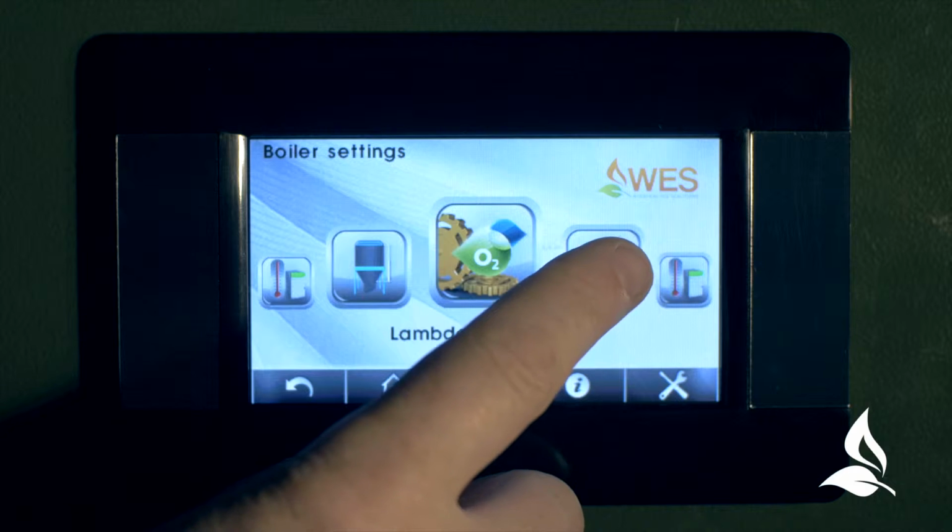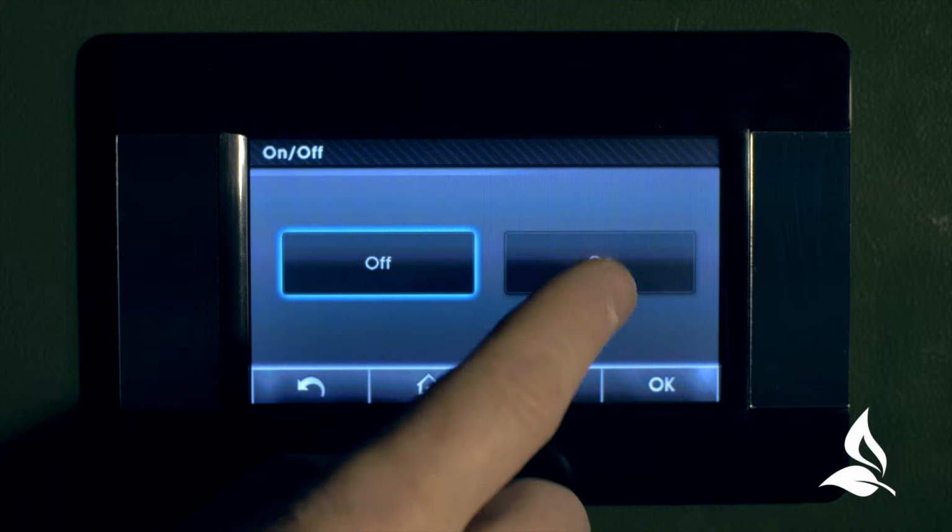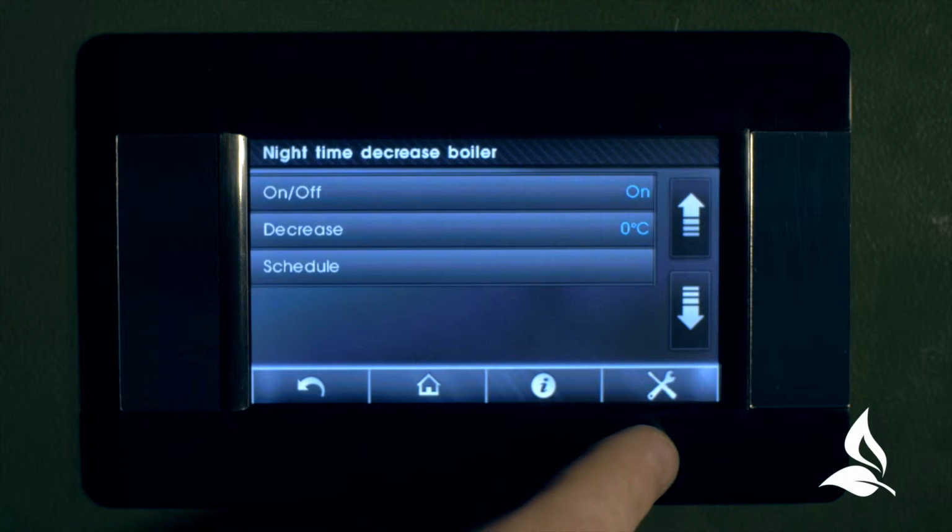Still within the boiler settings, we can decrease the boiler temperature for nighttime function. For example, decrease the temperature by 10 degrees and set this on particular days and for particular times as shown.